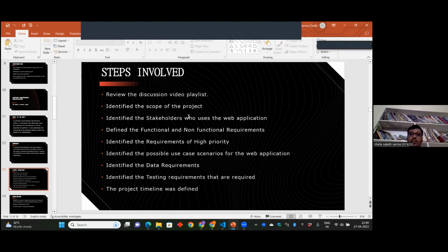If you look at the functional requirements, they are patient appointment, diet plan, and patient record management. And the non-functional requirements are mainly the security and the performance of this application. And next, I have identified the requirements of high priority, such as patient evaluation, customized diet plans, the security, the performance of this application, and the usability.